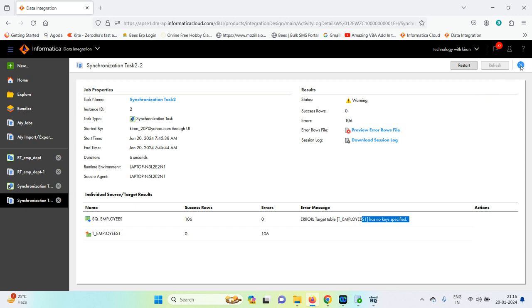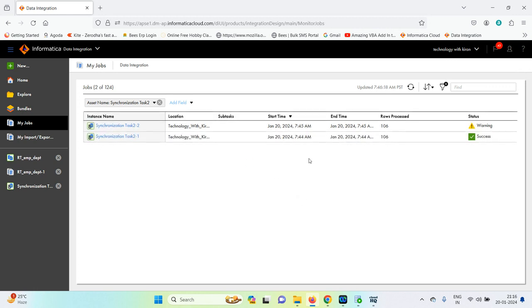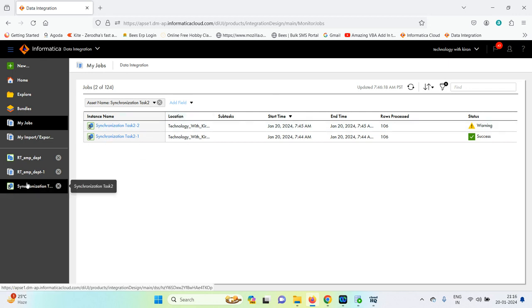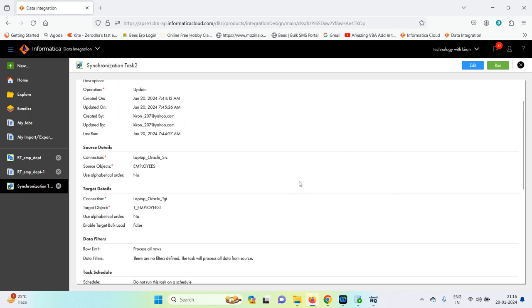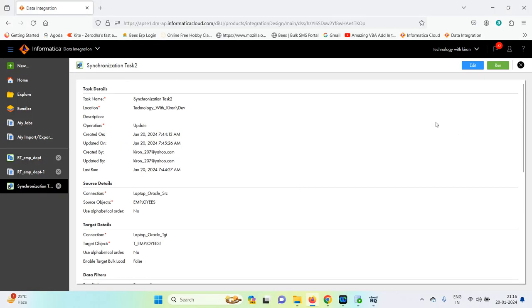So the update operations will work when the target table has the primary key. Then only the operations will perform. Okay, so for employees one, we have to create a primary key, then only it works. Okay, so these are the synchronization task properties.